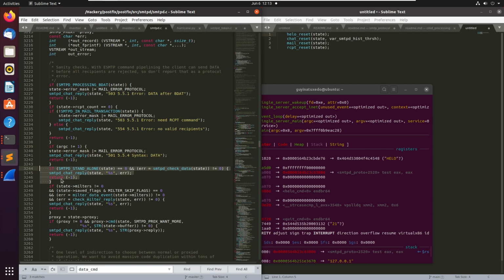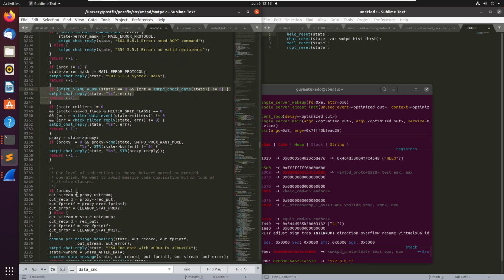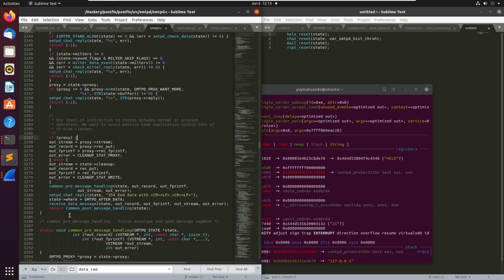SMTPD check data. If it's a proxy, okay. Well, what a proxy effectively is, is a middleman between a sender and receiver. So instead of directly sending data to a server, you would talk to some intermediary which would talk to the server for you. Appears to be handling it now. Command receive a data message.